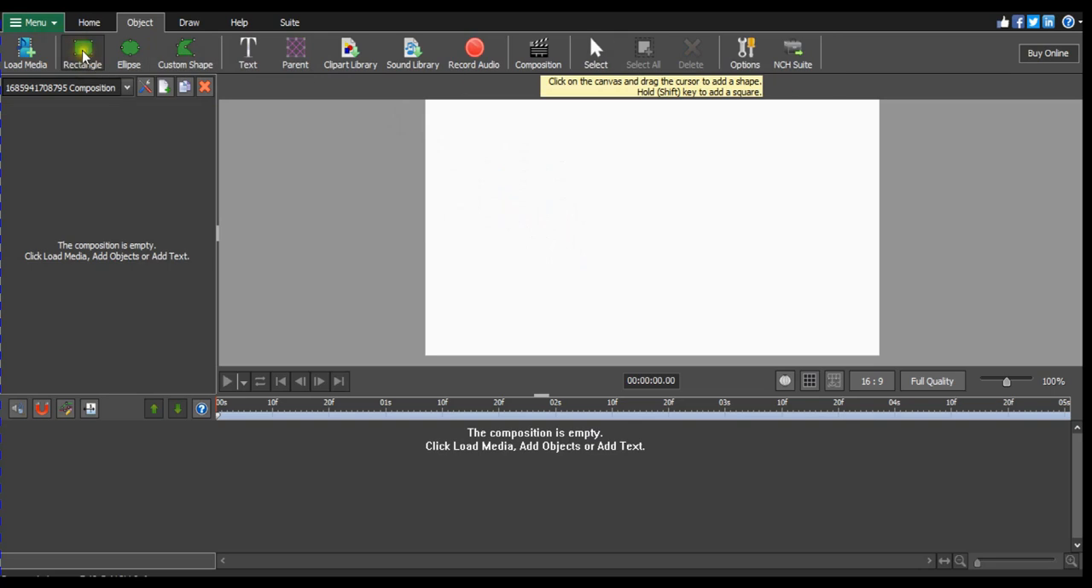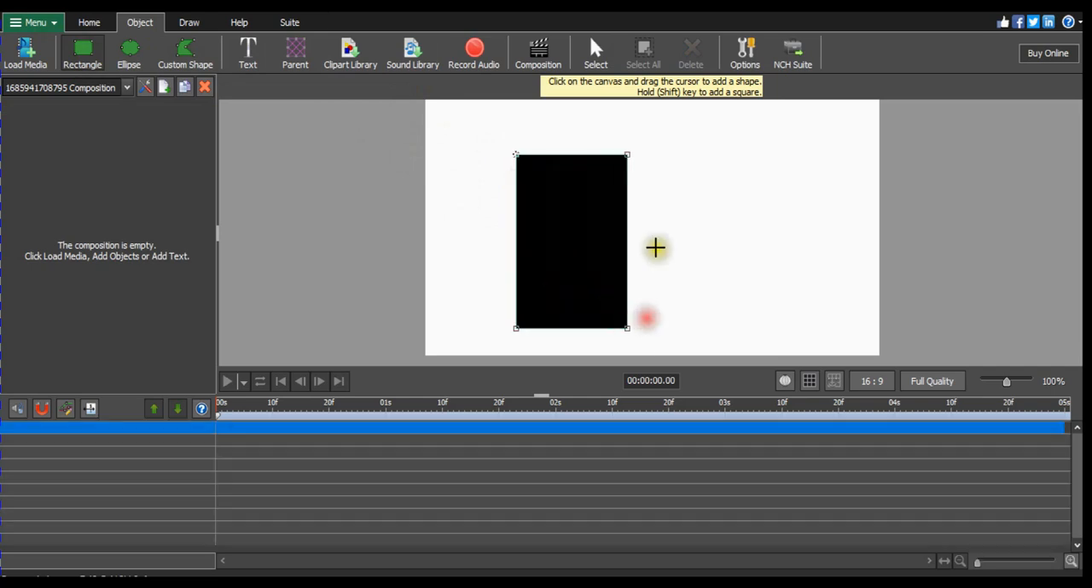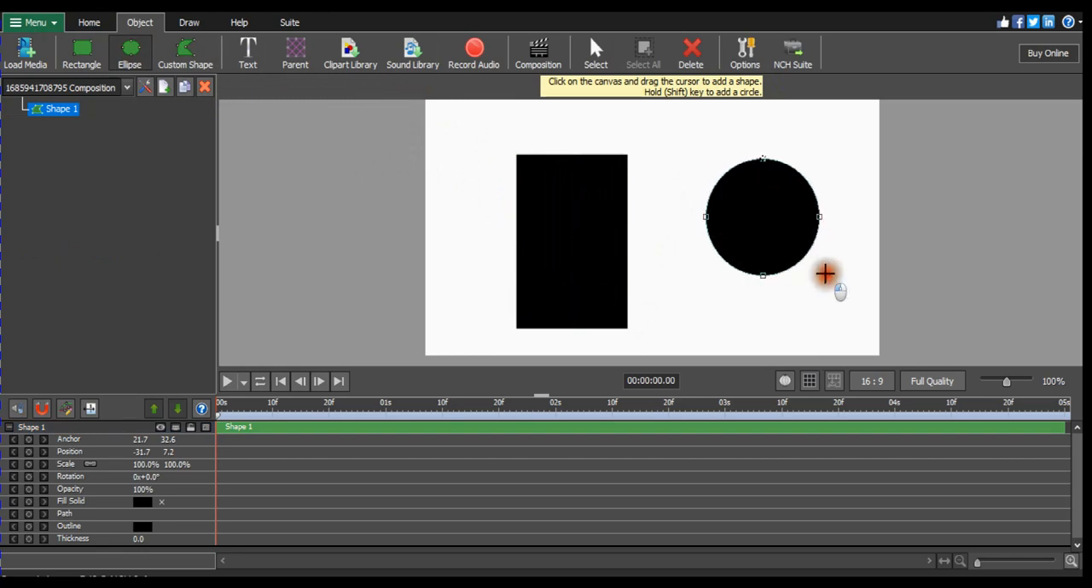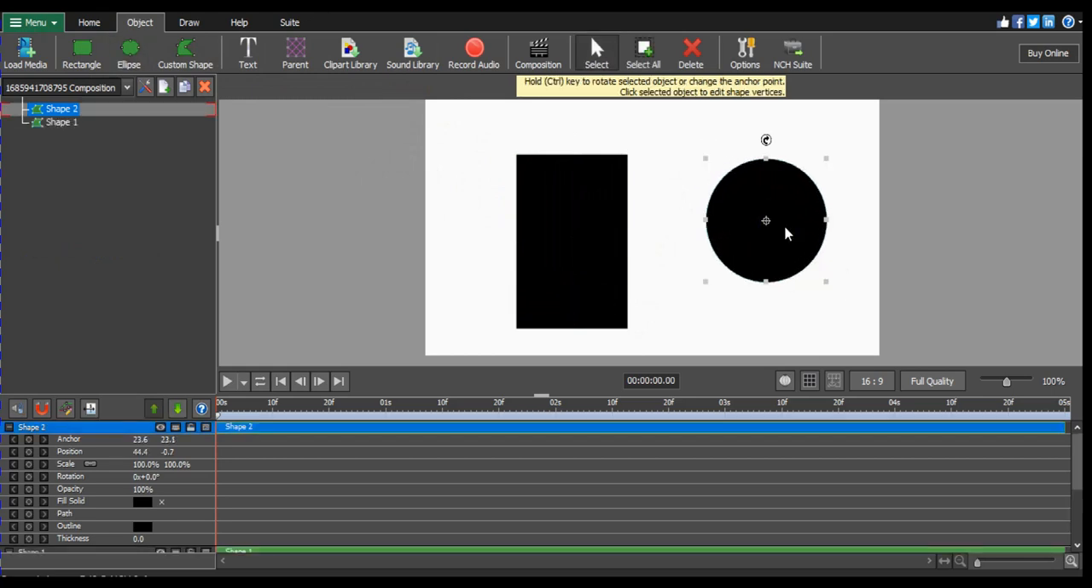If you just select your rectangle, then you just hold the right side of your mouse, then you just draw it like that. That's how I make it. Then for our circle also, I hold the right side of the mouse, then I draw how big I want my circle to be.